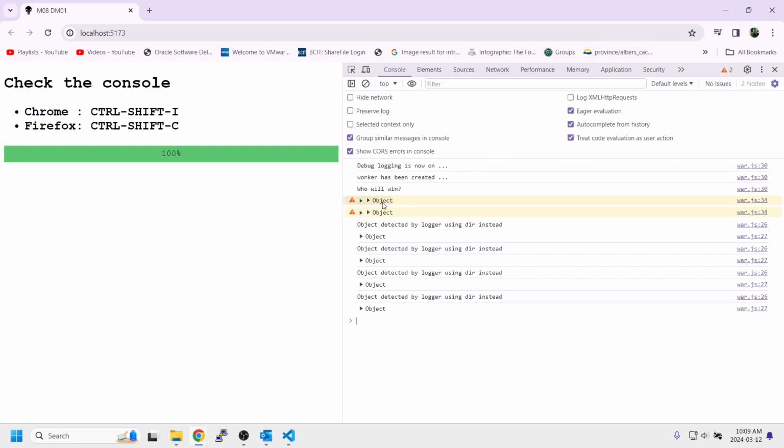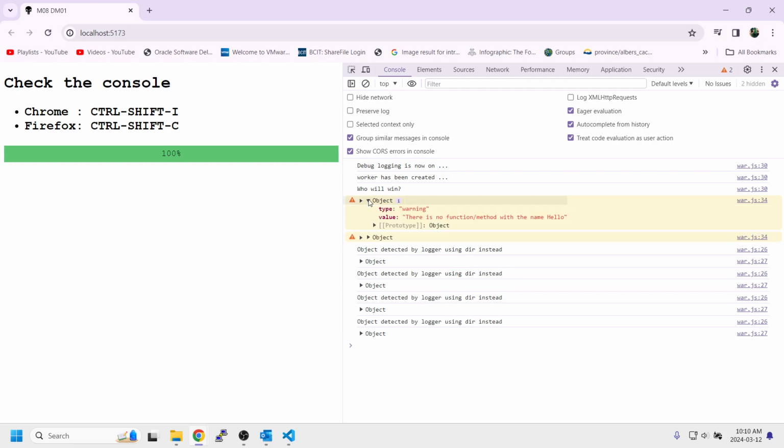And notice when we got a warning message, our logger, instead of doing a log or a dir, does a warn, console.warn. And so we get these different messages, right? And we get the event message. Oh, well, this is out of the logger. So it was type warning, and there's no function or method named hello.